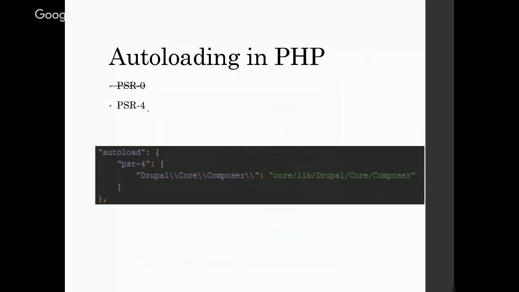if a particular class follows a namespace of so-and-so, like for example over here we have Drupal\Core\Composer, then look for the classes in core/lib/Drupal/Core/Composer. You're basically just building a one-to-one mapping: if you find a class with so-and-so namespace, look for those files in the same directory. And the rules go on. The rules basically say that the file name should be the same as the class name.